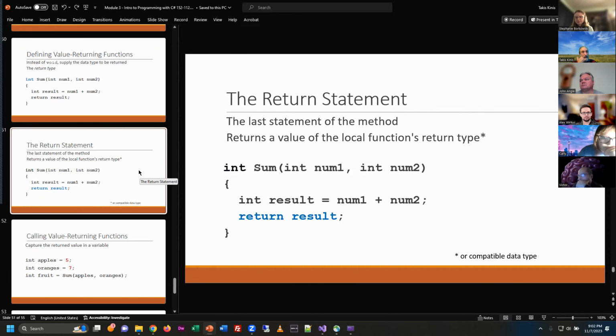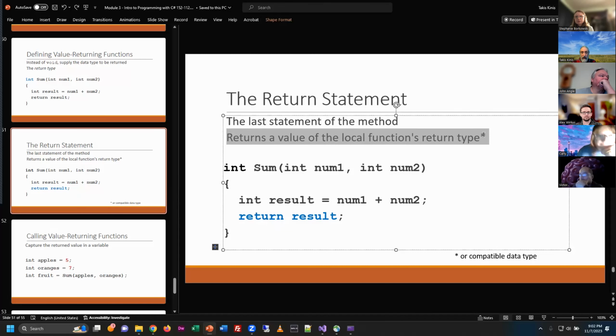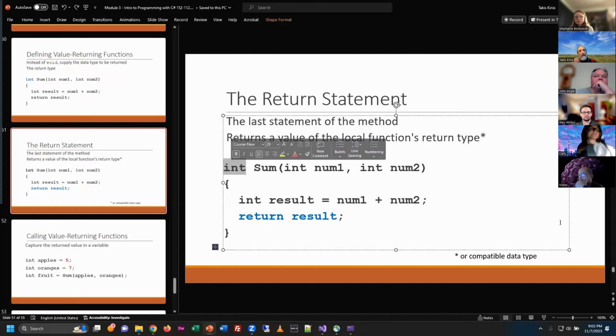Returning is really pretty darn important in functions very often, right? So it says typically, and I'm going to say typically, the last statement of the method or the function is the return statement. It returns a value of the local function's return type, which is this. If it says void, remember, it's returning nothing, so you can't have a return statement. If you have a data type as that first declaration, then that's what it's returning.